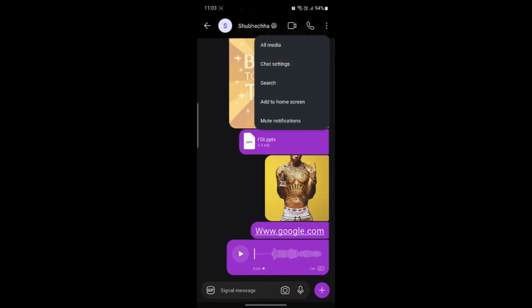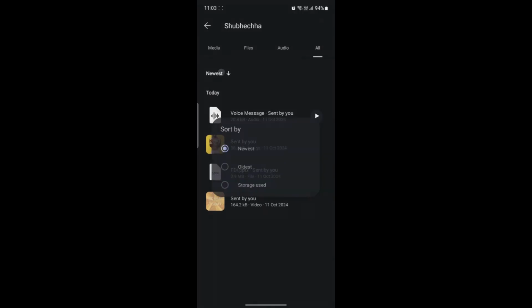Go ahead and click on the three dots, click on all media and you can see some of the media options, the files you have sent, the audio you have sent. You can even play this from here. And then if you want to see all of the details, you can see it.